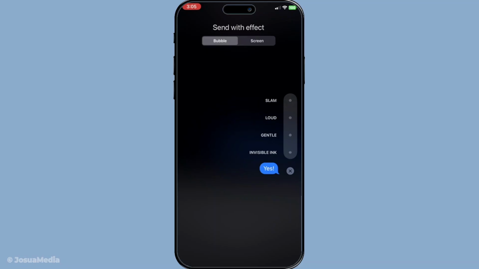Once the menu pops up, look for the option labelled Send with Effect and tap on it. This will open a new screen with different animation options you can apply to your message. You'll see two tabs at the top, Bubble and Screen. For our purpose, make sure you're on the Bubble tab.